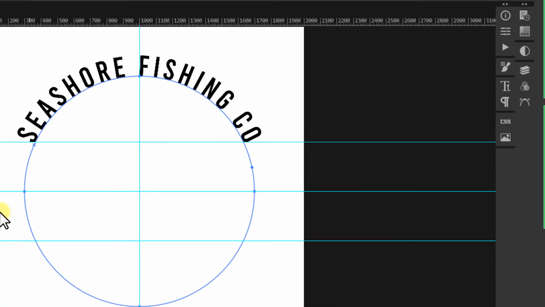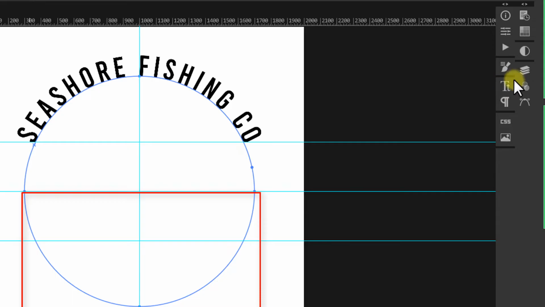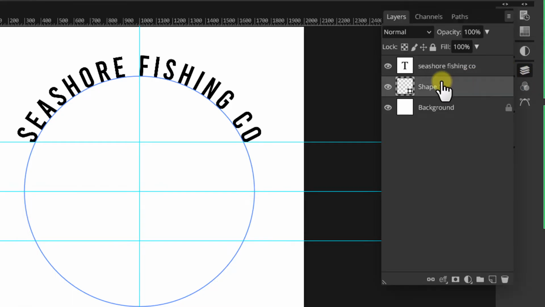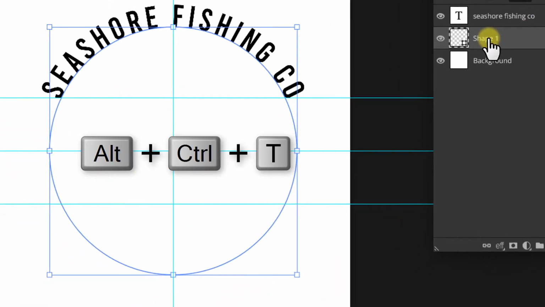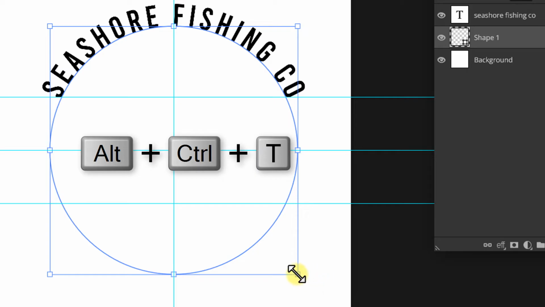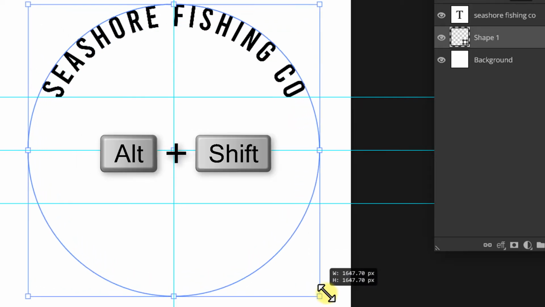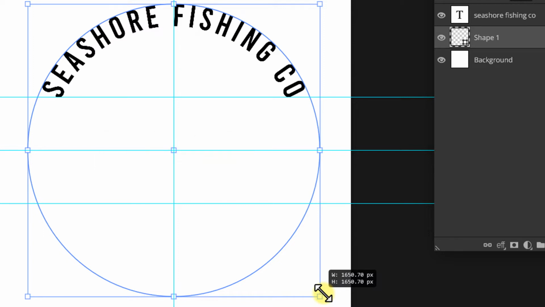Now we're going to add another text for the bottom half of the circle. To do so, open the Layers panel, activate the Shape layer, and press Ctrl plus Alt plus T for transform. Hold both Shift and Alt keys together, go to a corner and drag out until you see that the circle is aligned with the upper edge of the upper text, like so, and click OK.